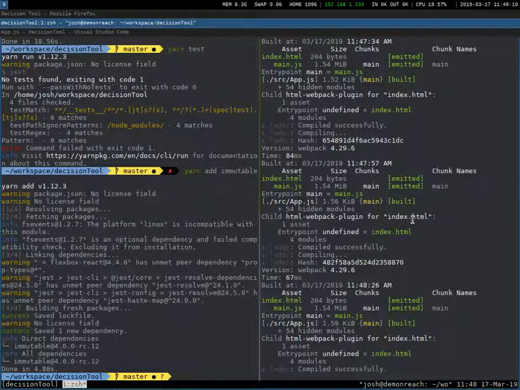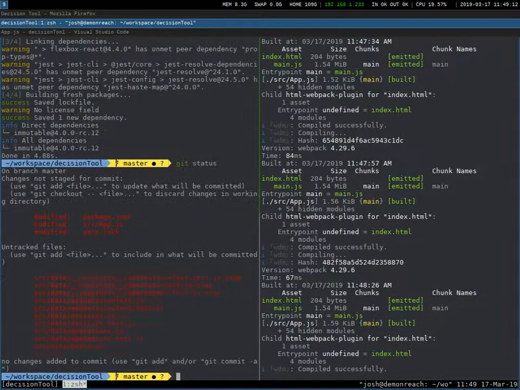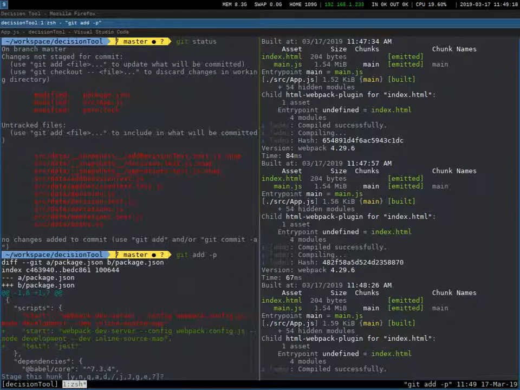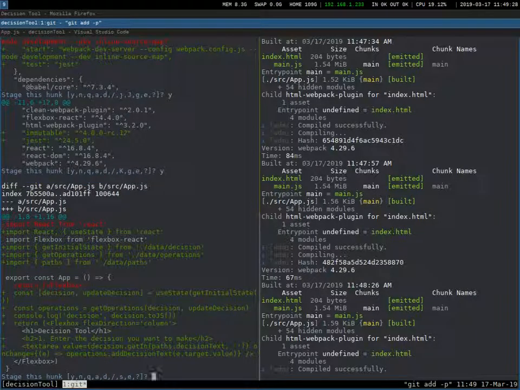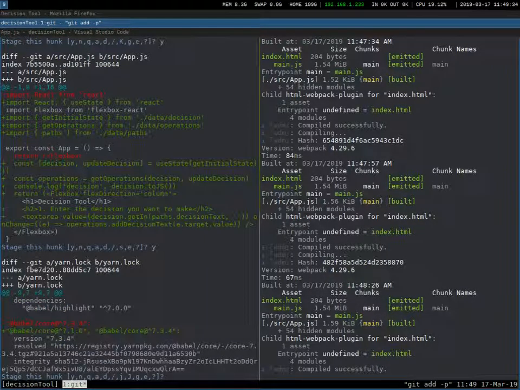So let's take a look at our status. So git status. So we've added package.json. I like going through this. So we've added our test script. So we'll stage that. And we've added immutable and jest, so that's good. We've updated our app to do the useState and have our simple thing, so let's have that.